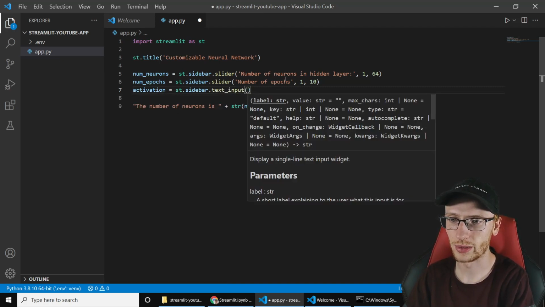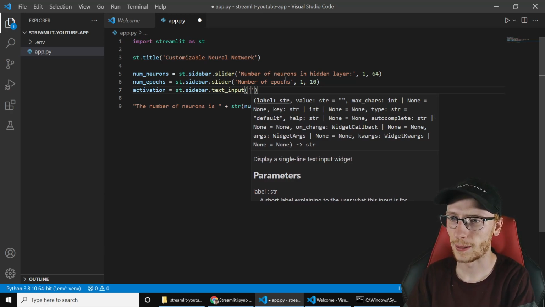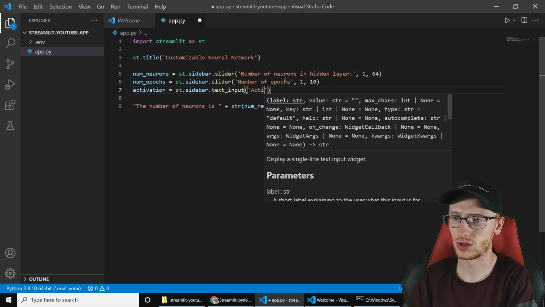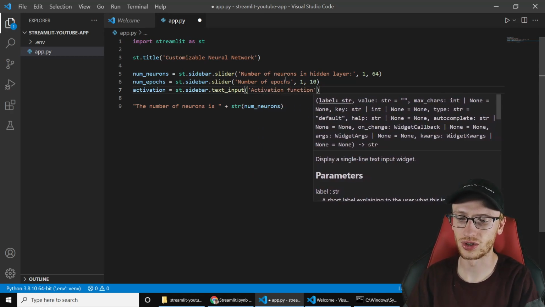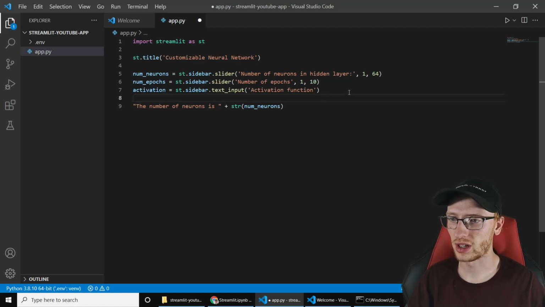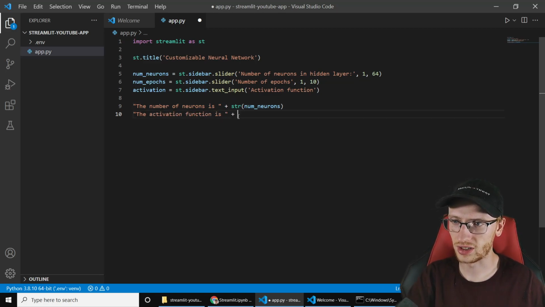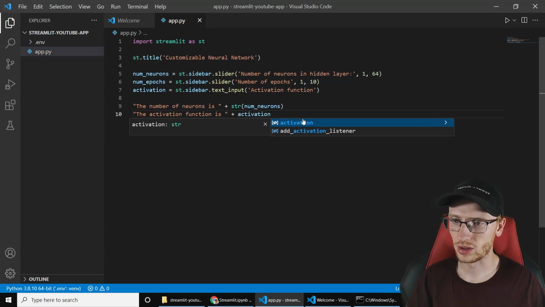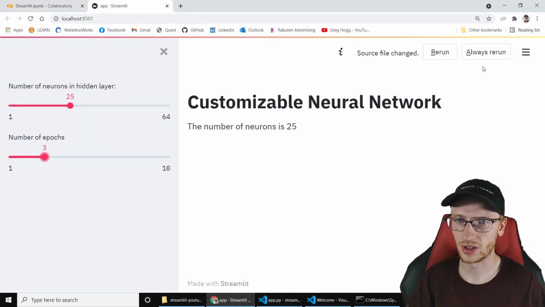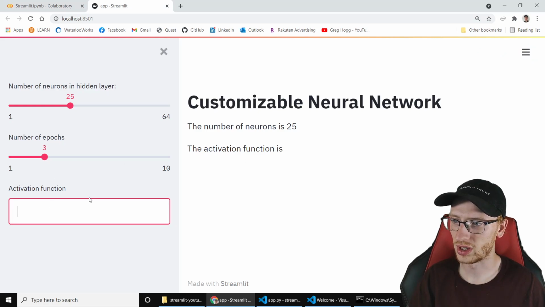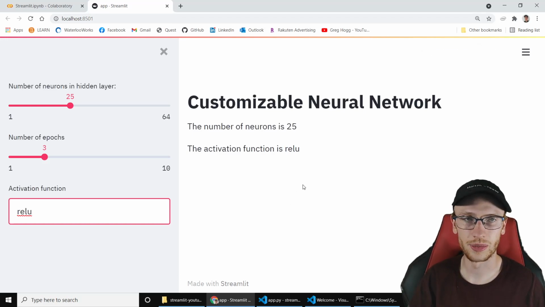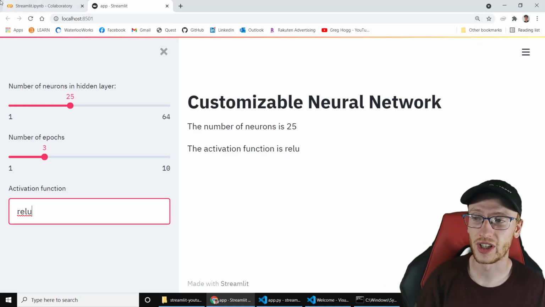We'll do that, and the label is going to be a string. Let's call it activation function, as a string. Okay, so we'll do that there, and then we'll say the activation function is, and we don't need to add string to that, it's just going to be activation, and good to go. Okay, so let's just make sure that that works. Here's our app rerun. The activation function is, we'll type something like ReLU. Okay, press enter, and there you go. That'll update it like that, and that'll allow us to change the activation function as well.